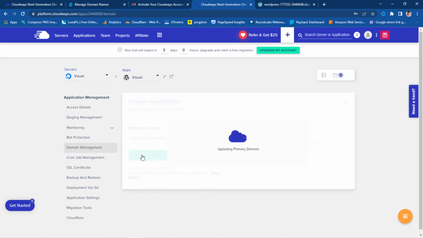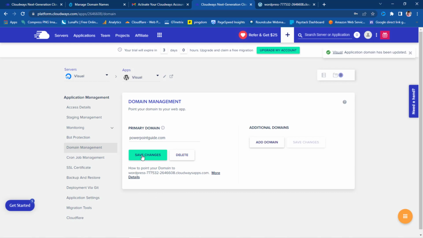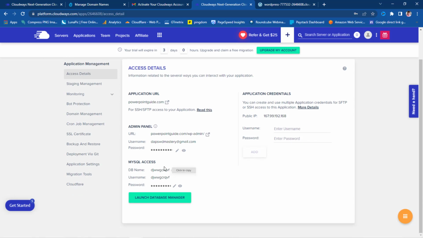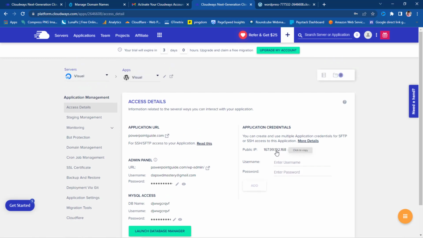You can see here that my domain is updating. Yeah, this is done, and that's good. So my primary domain has been updated, and that's good enough. Okay, now let's come back to our access details. Okay, fantastic. So we can see here from our details now that our primary domain has been updated. It is now PowerPointGuide.com. From our far right here, we'll see our public IP address, and we're going to copy that.